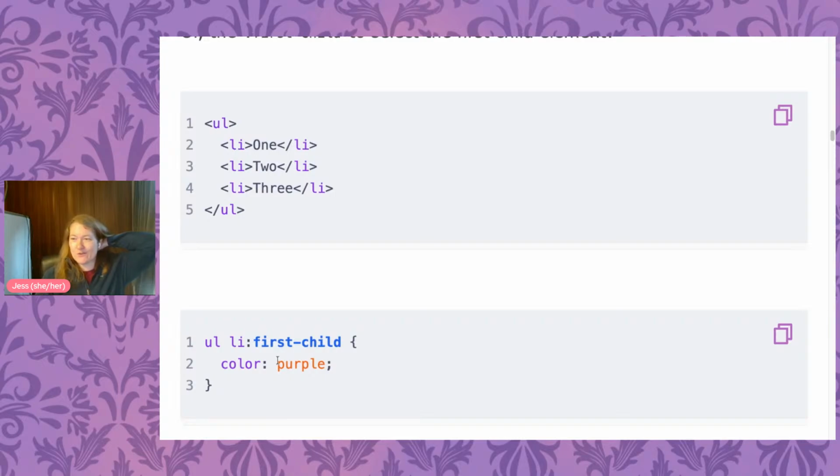This doesn't require the user to do anything, to focus on it, to click it, to make it active. But if there wasn't a first child for this unordered list, this pseudo element wouldn't exist.